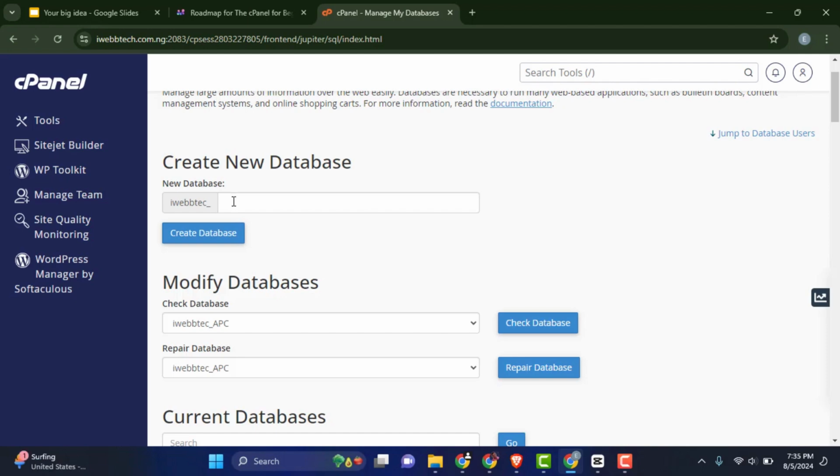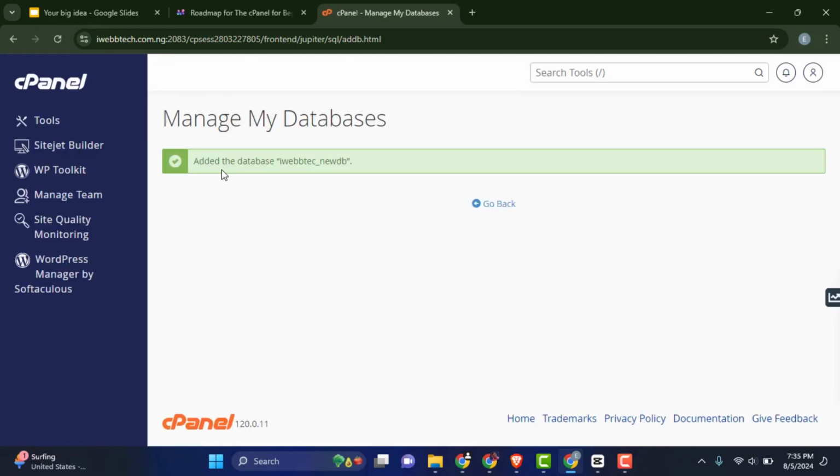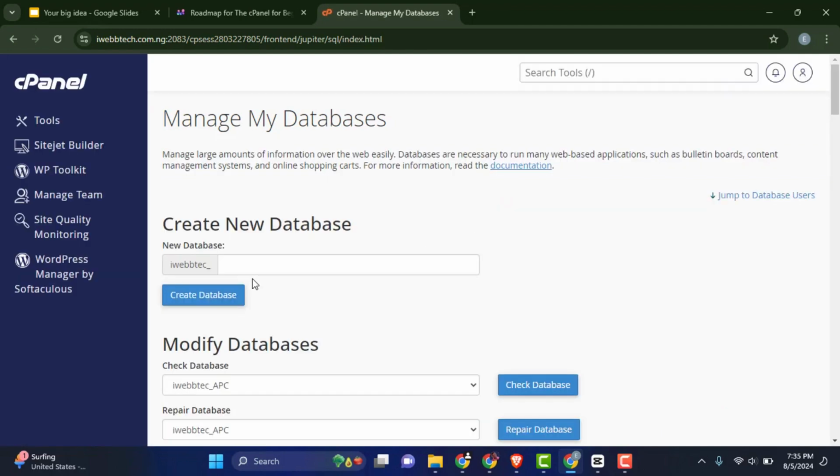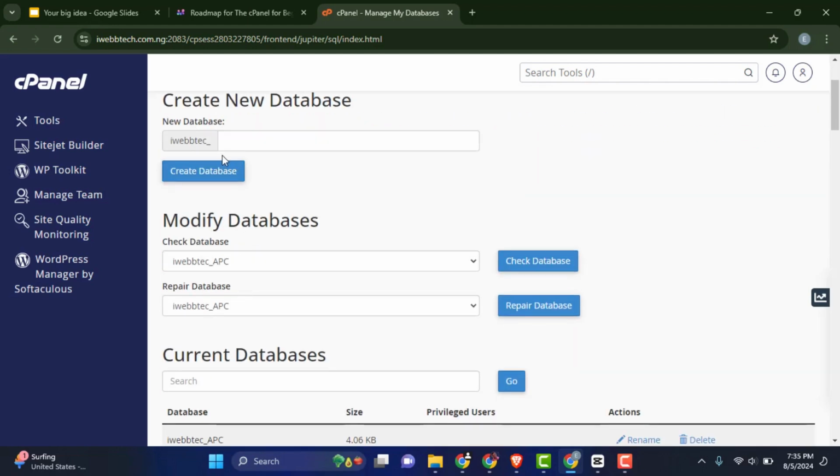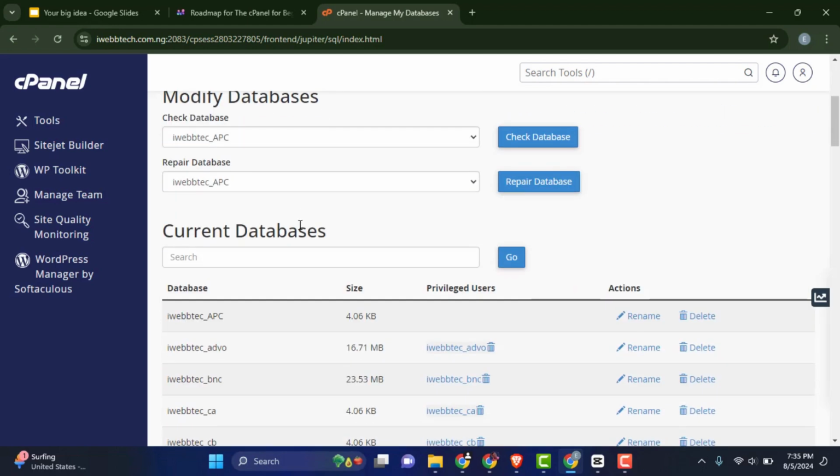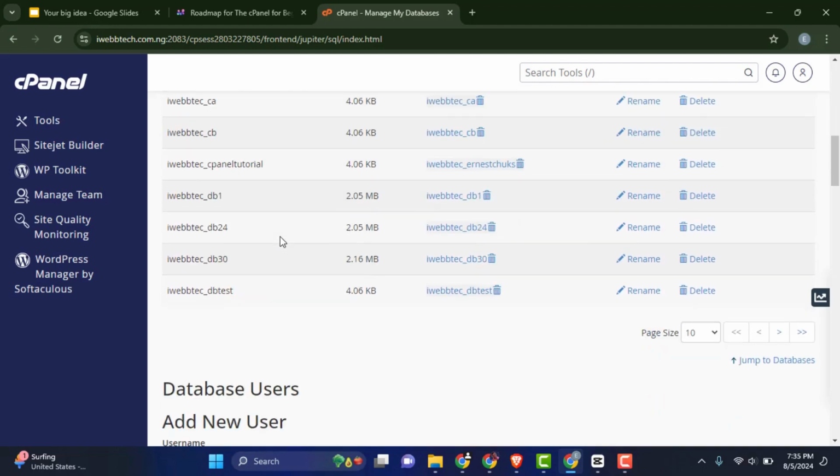This is very manual. For example, let's create another database. Let's create a new DB and let me just hit create database. You can see it added the database new DB. If I click on this, go back, now I have just created only the database and there is no wizard guiding us step 1, step 2 and step 3. So we just need to do this manually. Okay, so we've created the database right there and we're going to create a database user.